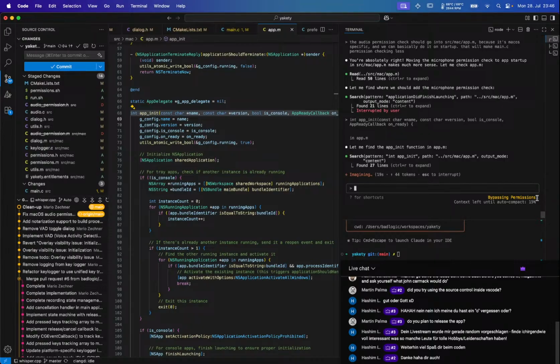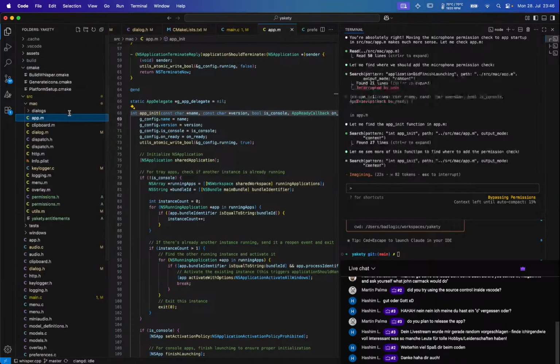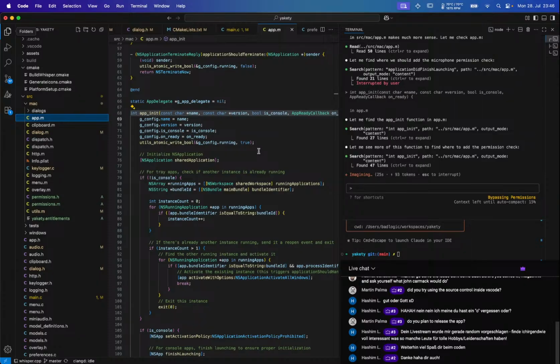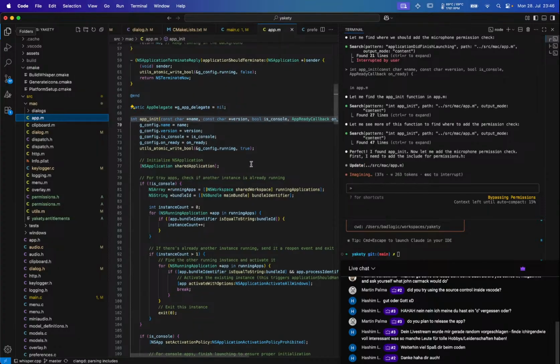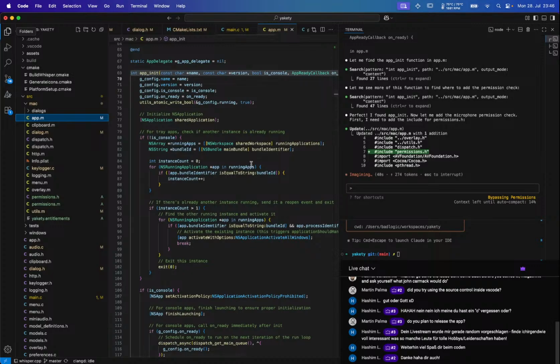And we are also approaching the limits. So let's see. Okay, this is what I want. I could just smoke test the build meanwhile.